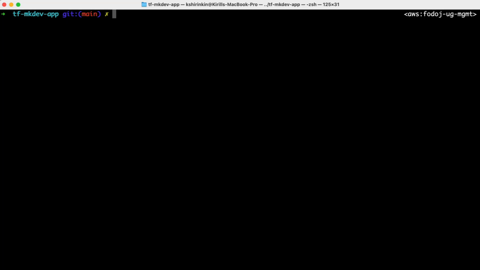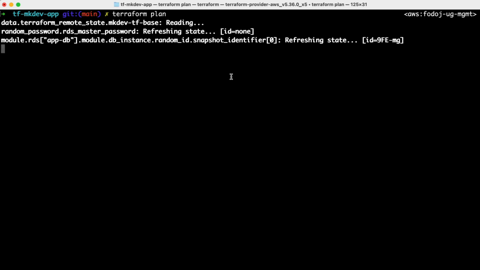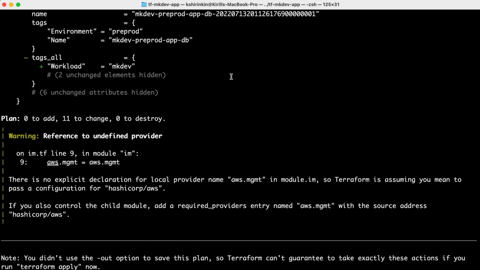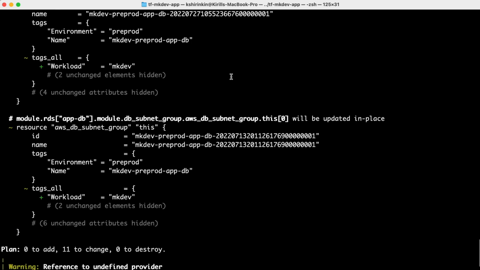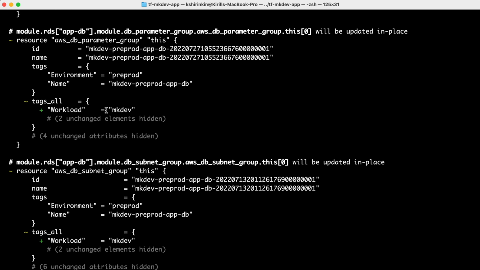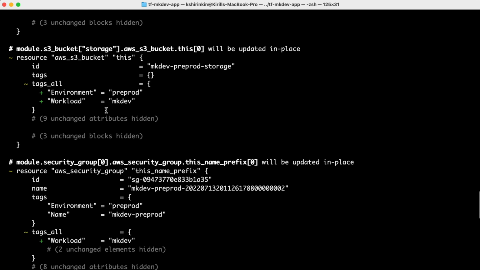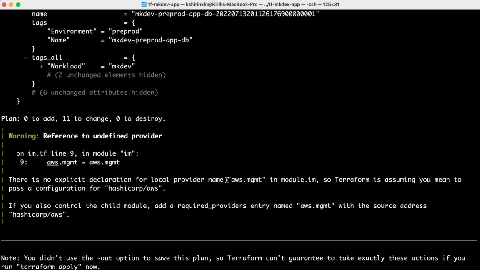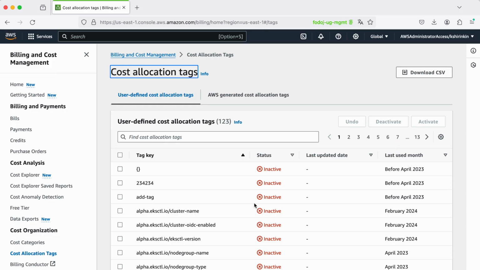So now let's see what happens when I run Terraform plan. And what happens is that it will add workload tag to resources that don't have workload tag yet, and it will add environment tag to resources that don't have it yet as well. Some of the resources I have already have the environment tag, so Terraform will not retag it with environment once again.